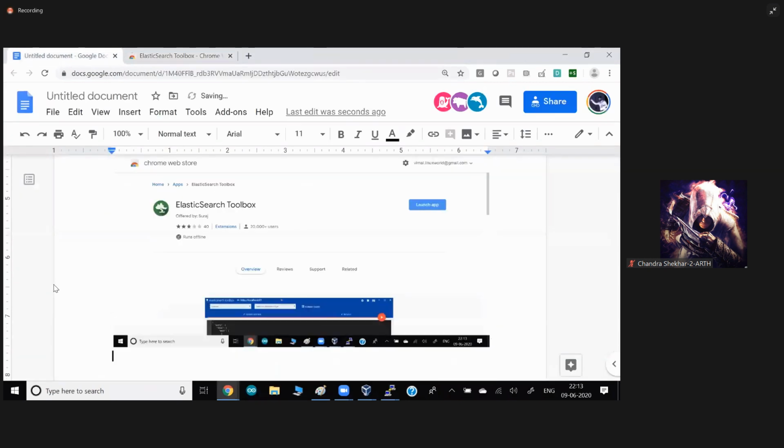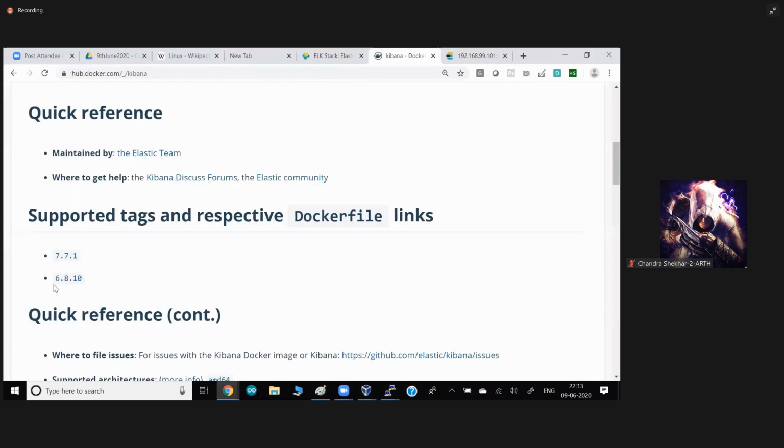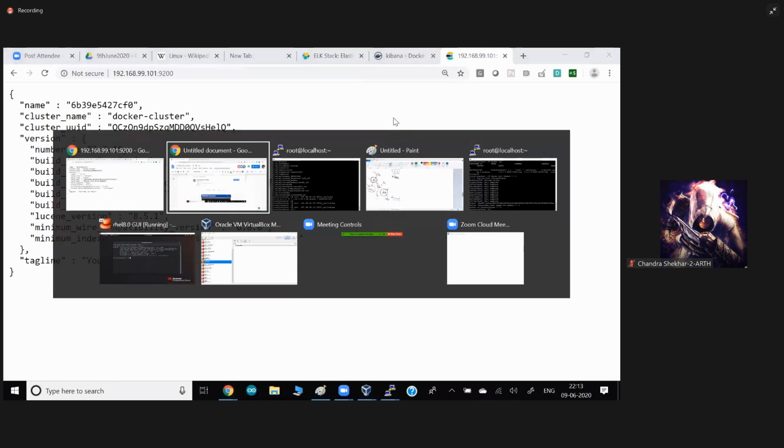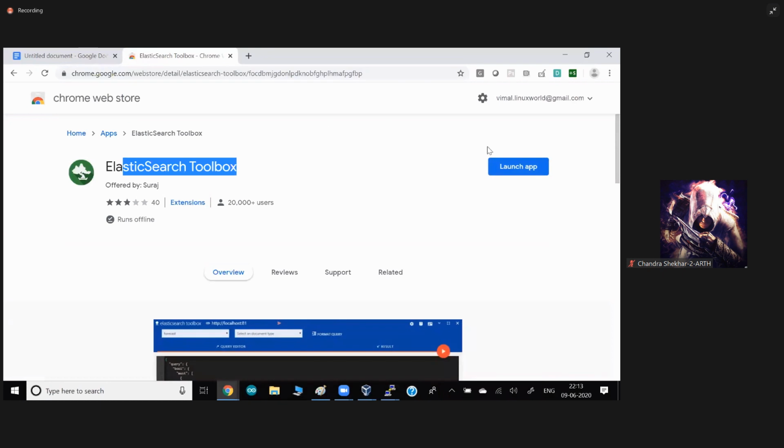Even though we don't require it, because we're going to integrate with Kibana, from Kibana we can search. But if you don't want to use Kibana and want to connect directly to Elasticsearch, you can use this plugin. Just click there and install it.